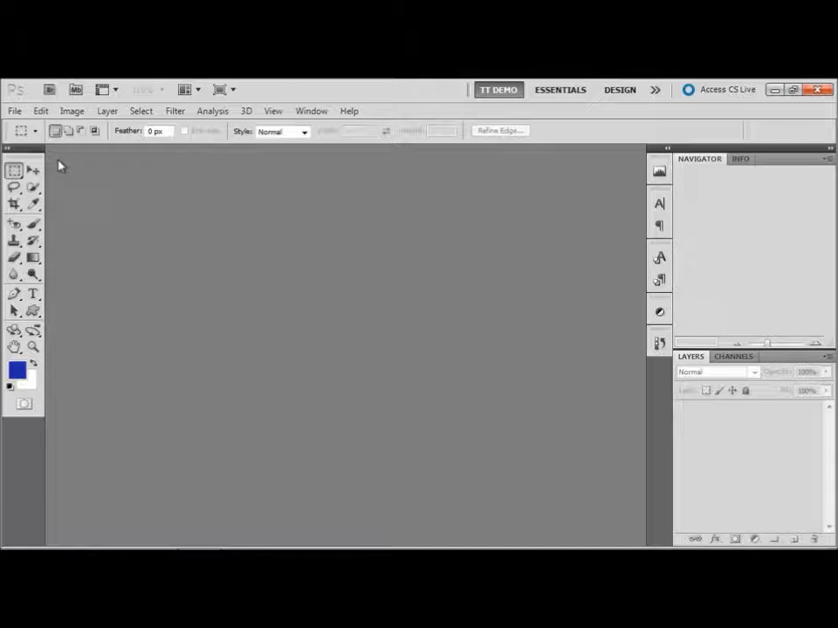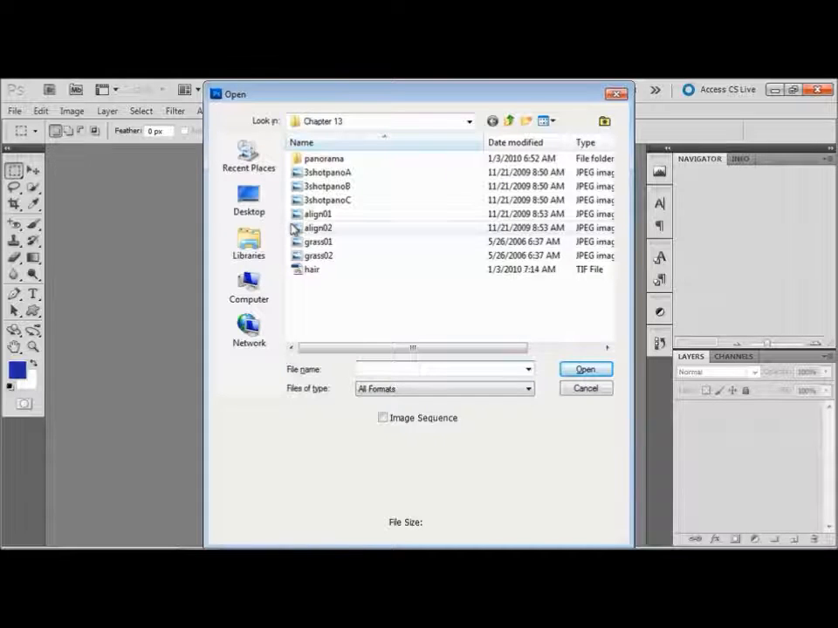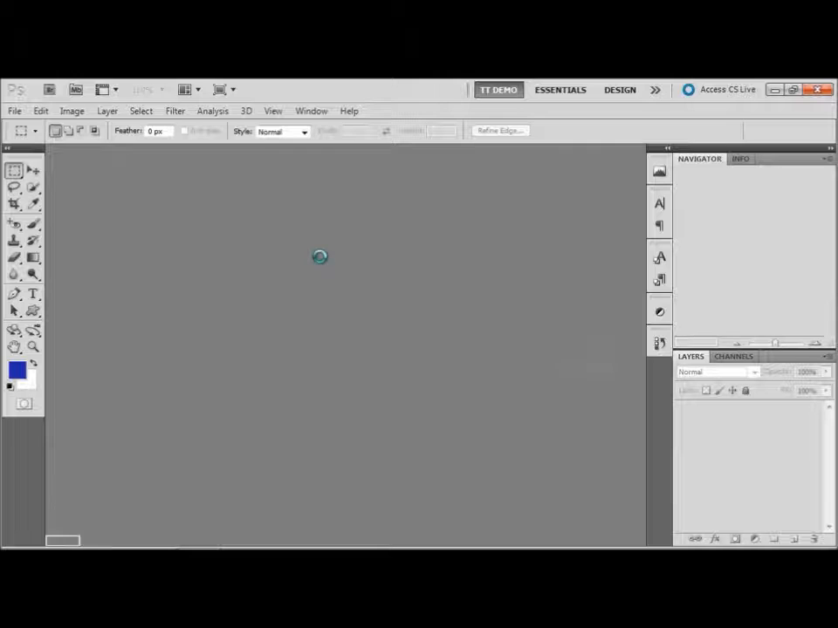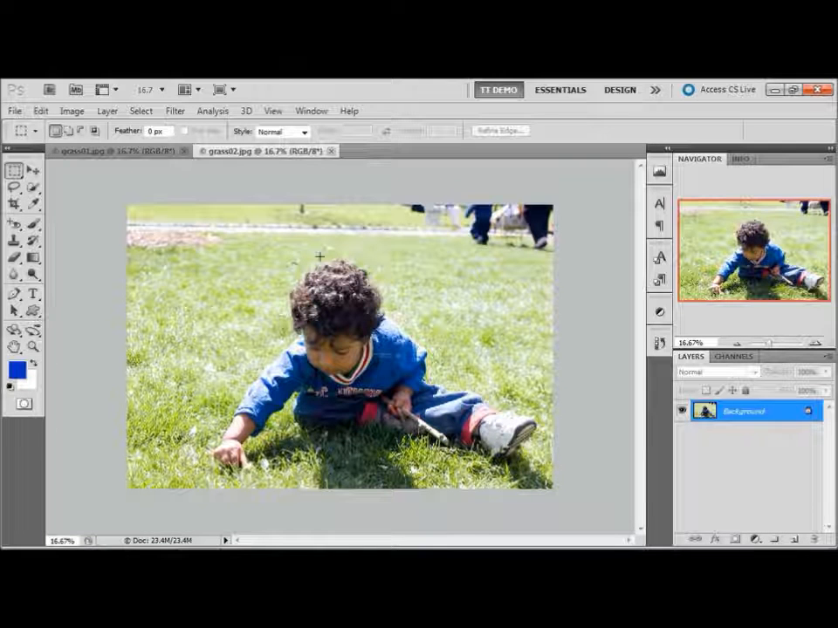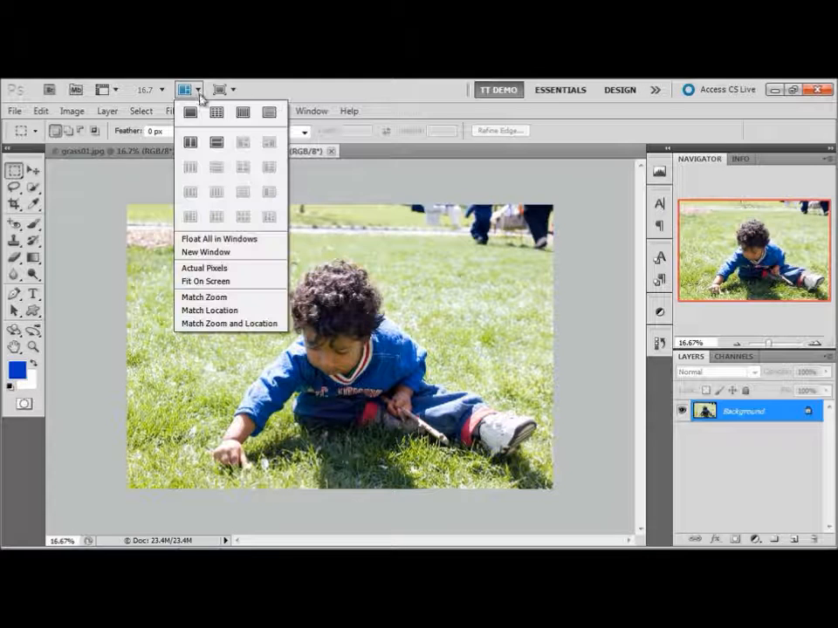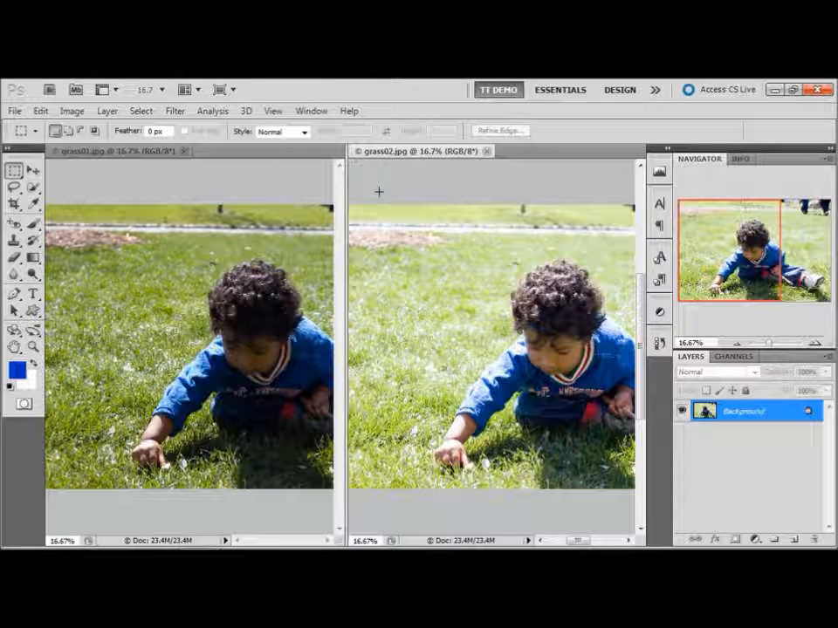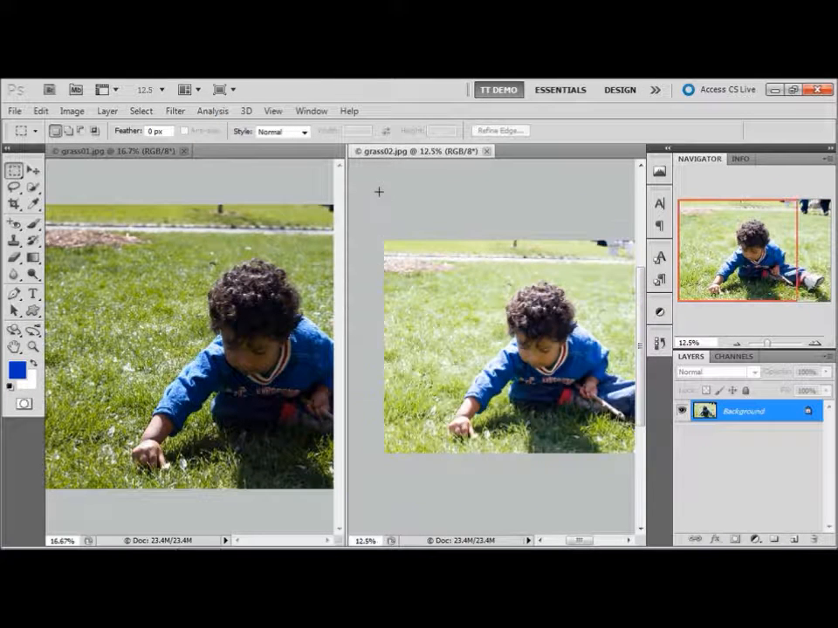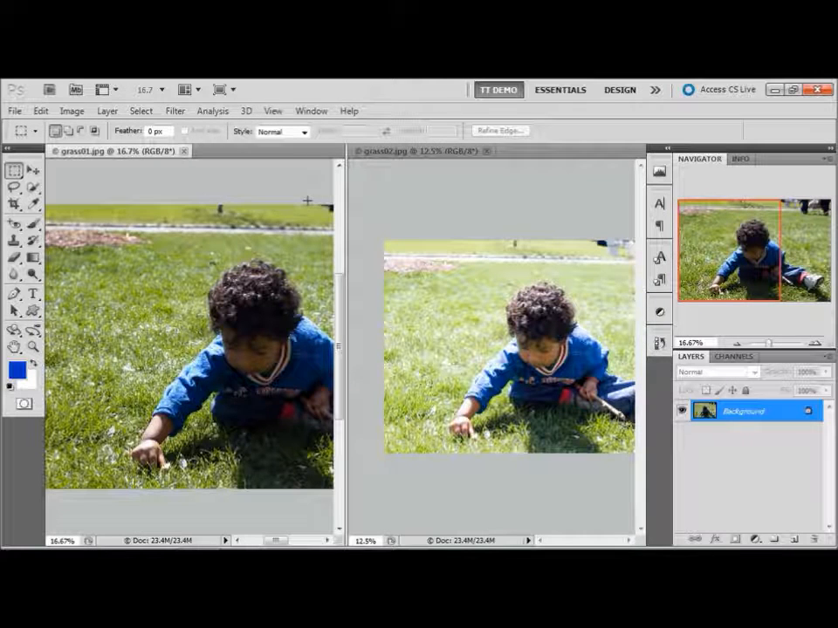Let's open our Chapter 13 folder, and we're going to select two files, Grass 01 and Grass 02. Hold the Shift key to select multiple files. And I'd like to see both of these in separate documents. So up in our application bar, we're going to simply select Tile All in Grid from this Arrange Windows icon. I'll reduce the size of this one a bit and do the same thing here.